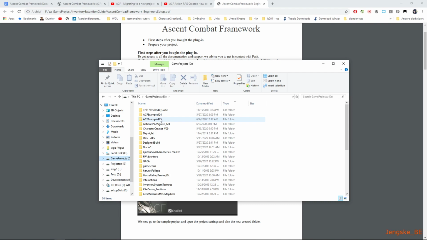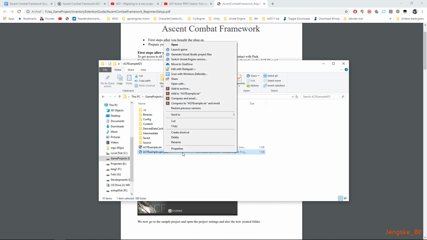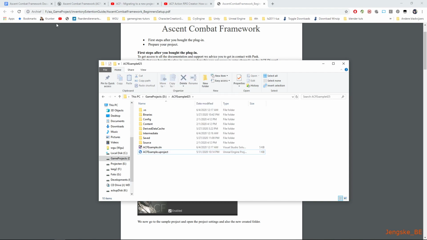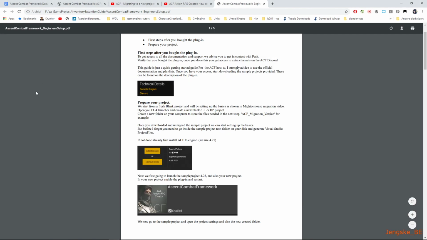So what you need to do is open the folder, right click on this starting file, and generate the Visual Studio project files. That is the first thing you need to do before you start anything. That is what they advise you. I didn't do that in 4.25, it was working, but they advise it, so do it. Okay, so that is the project. I don't need that for the moment.